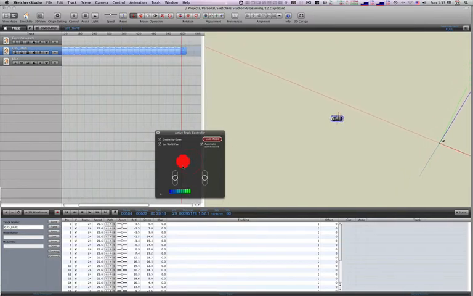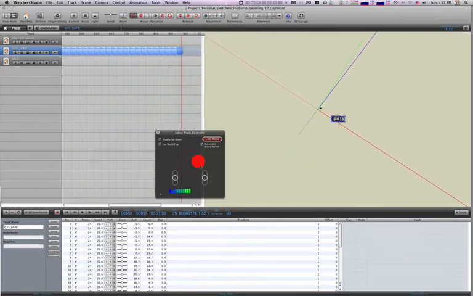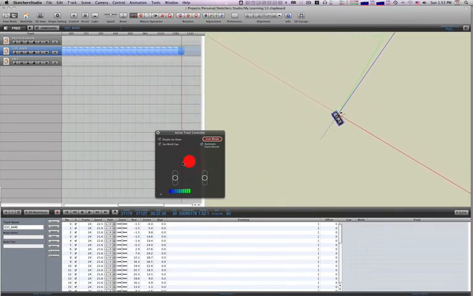Another turn like this, make this one a little bit sharper. And we'll make a tight turn here. And we'll park next to our character.